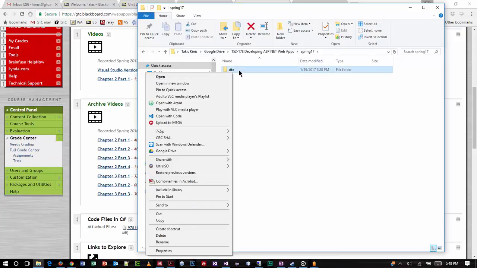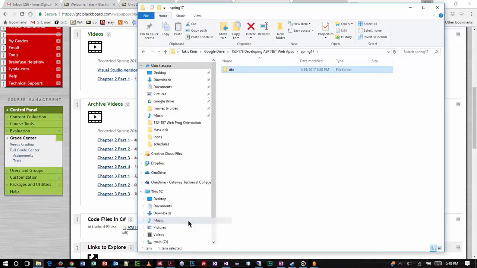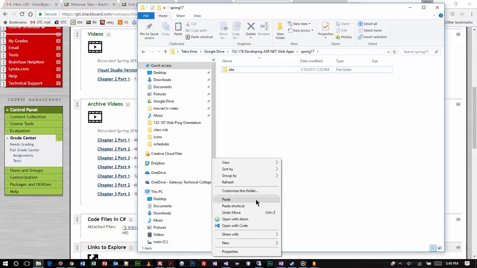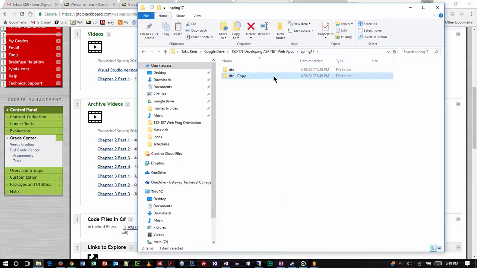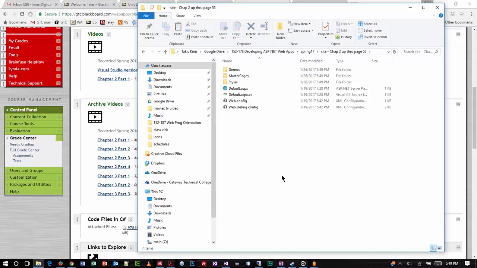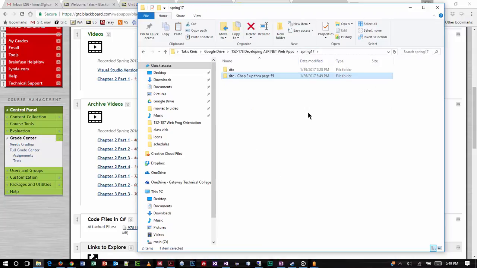But we're going to begin by giving this a right-click, copy, and then right-click, paste. And then watch what I'm going to do here. I'm going to rename that copy, and I'm just going to call it Chapter 2 up through page 55. So you see my strategy here, right? I'm going to continue my work on the plain named version of the folder, but if something happens, I have that one to go back to, right back where I left off. I know everything was fine up until that point.